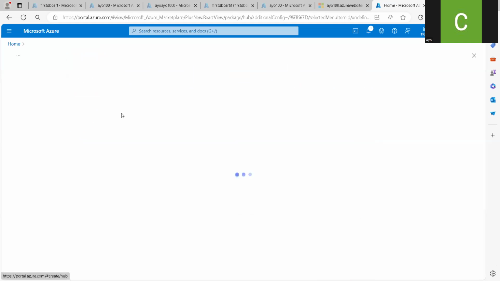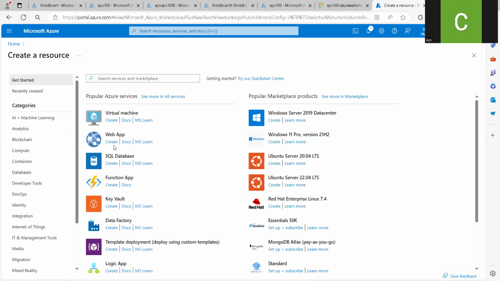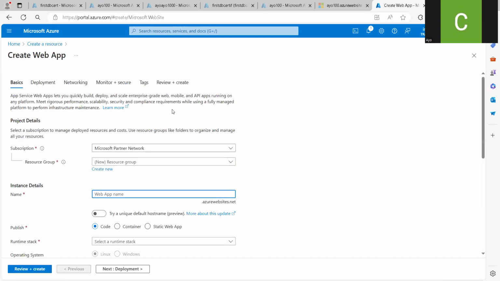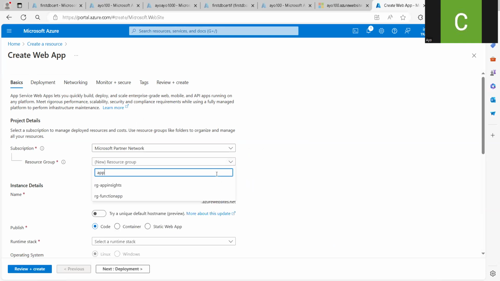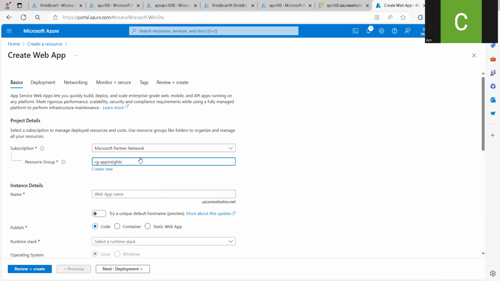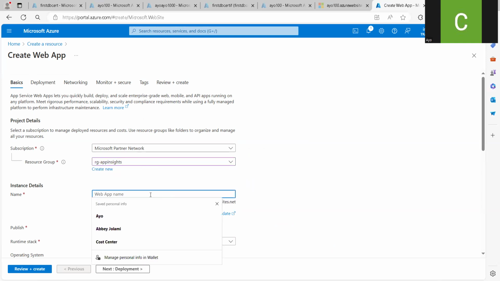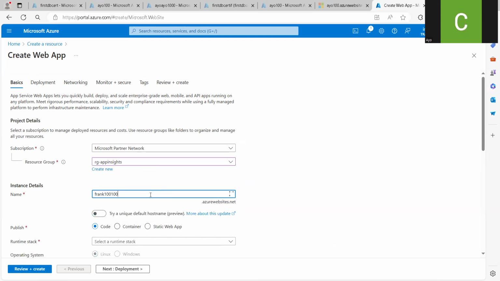So I want to create a web app. I'm creating a normal web app. As I said earlier on, it's a feature that is available in your Azure environment. So let me use this in source code. Let me give the name Frank100.